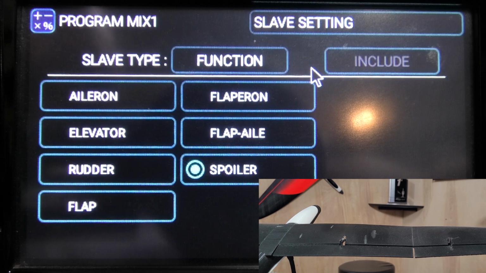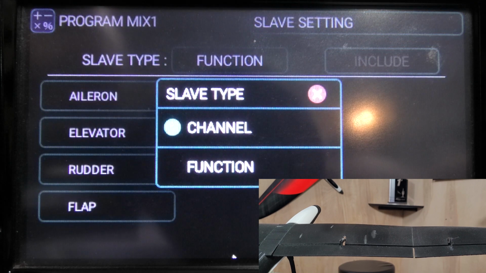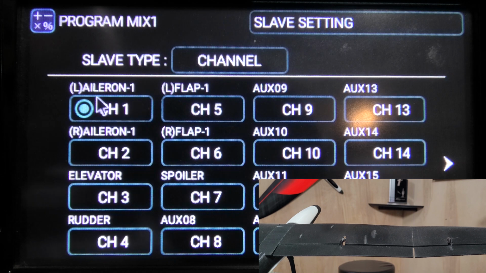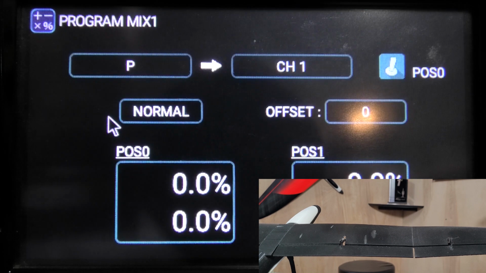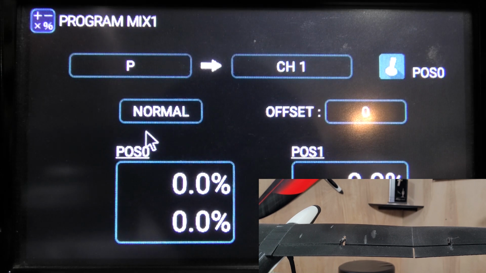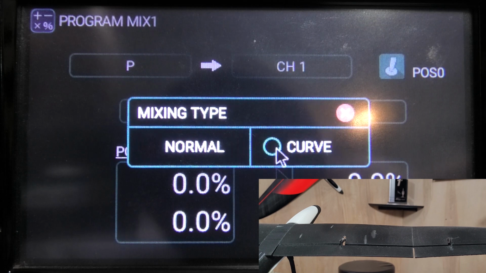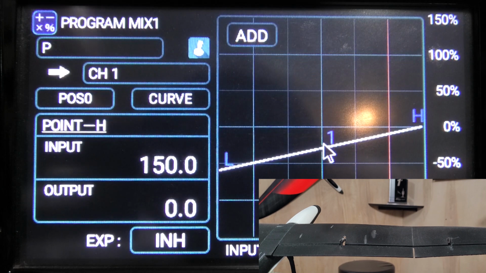We'll set up the slave, and there are a few different ways to do this, but I'm going to show you the individual way first to basically slave all four wing surfaces, or six, or however many you have, to the slider. So we're going to hit this function icon here, and I'm going to change this to channel. Left aileron's already selected, so that's fine. We'll leave that alone, and we'll go back. Then I'm going to change this from the normal mix menu to a curve. I think I've already messed with this, so there's already a value here.